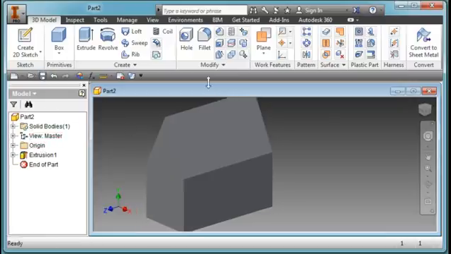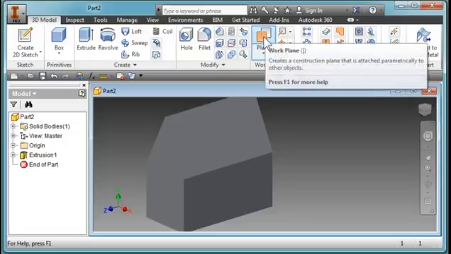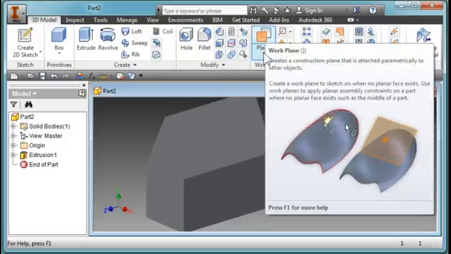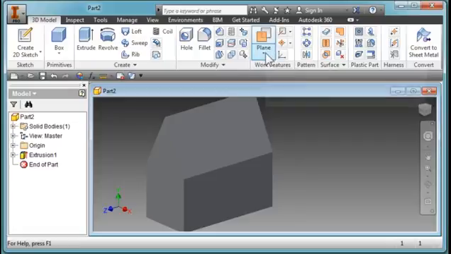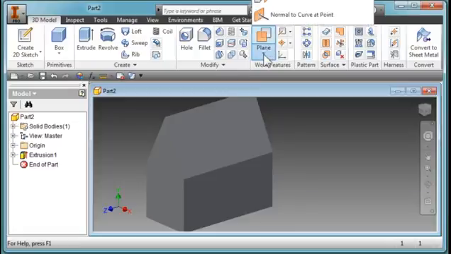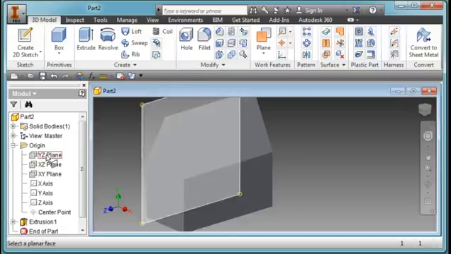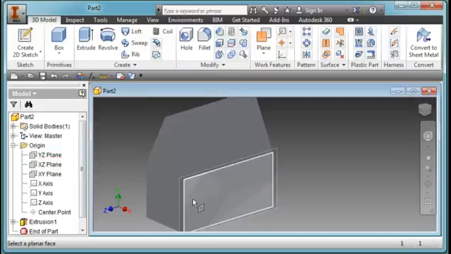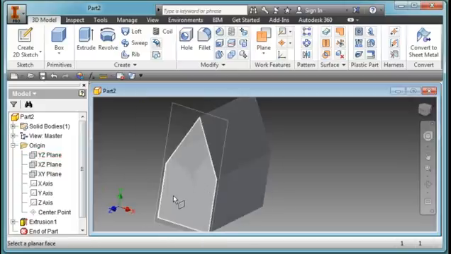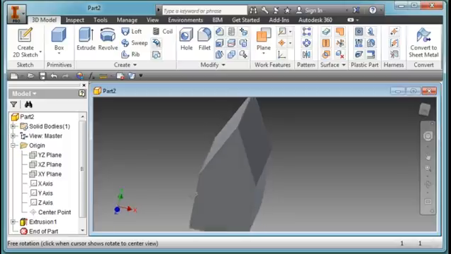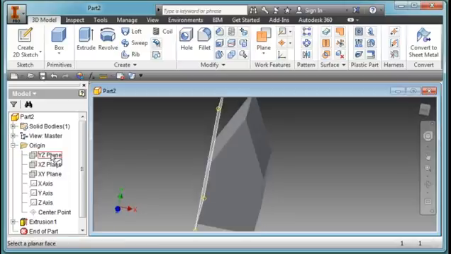I'm going to create a new work plane using this icon here. I'm going to use the pull down menu right below it, and I'm going to select offset from plane. That's not visible on this screen, but it's the second option down. I'm going to open up this folder and select the work plane, the XZ. Notice that the XZ is located on that face.